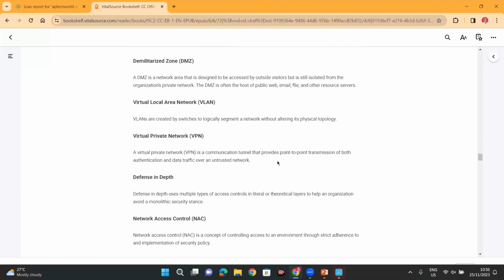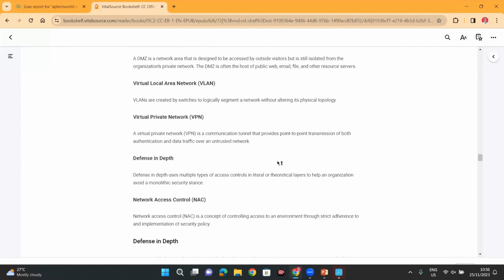Then we have VLAN. VLANs are created by switches to logically segment a network without altering its physical topology. I don't think we have to go deep into that. There is technical know-how to it.